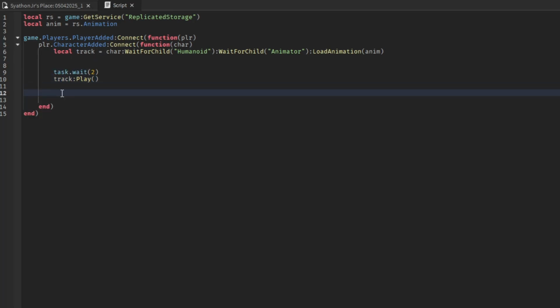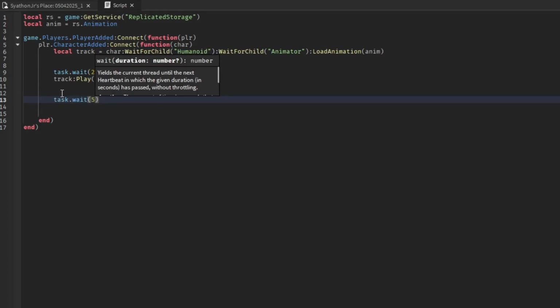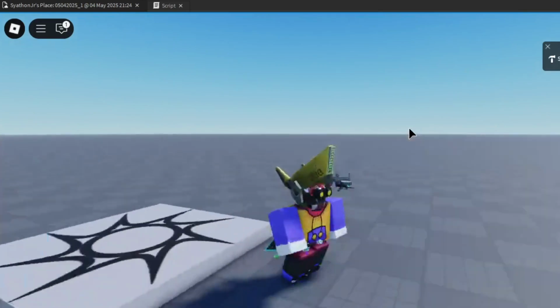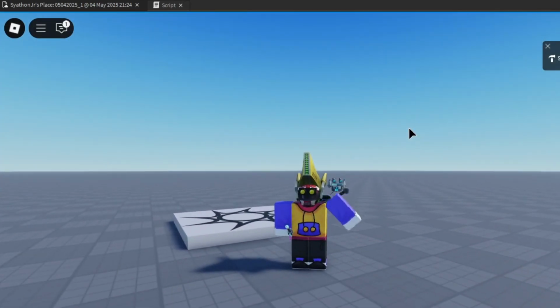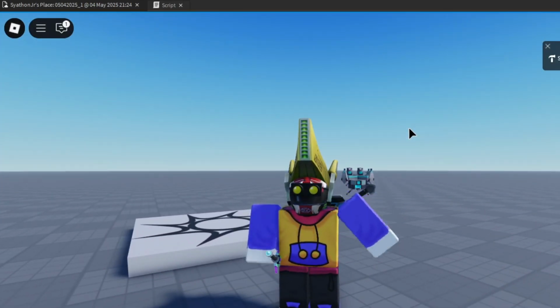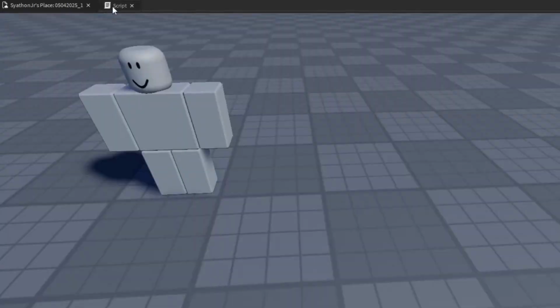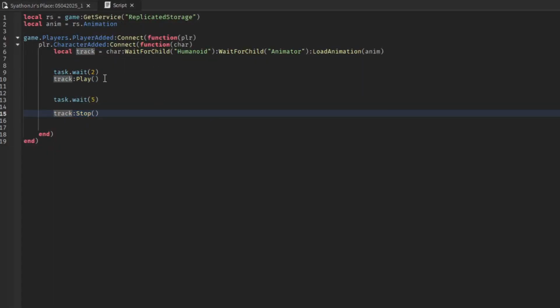Now if you want to stop the animation, let's wait like 5 seconds and then we'll stop it. We can then go track:Stop(), and it's just as simple as that. So if we test this, we go in, we start waving, and 5 seconds later we should stop. Just like that. It's not too difficult, it's just stopping it and playing it.